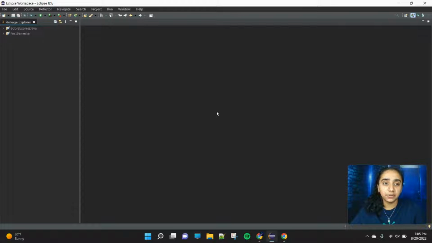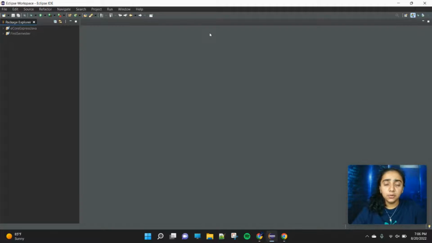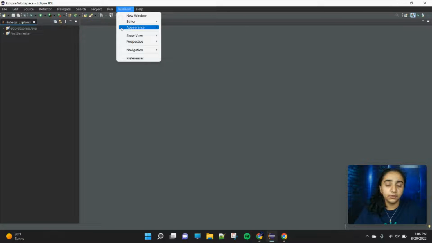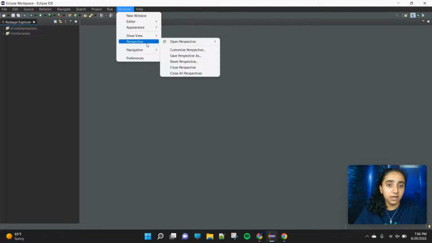So let me show you how to get that set up. Now, to get the coding friendly perspective, we're going to go up to Window, go down to Perspective, and then over to Open Perspective. For me, I have Debug and Java Browsing because my workspace is already set up how I want it to be.